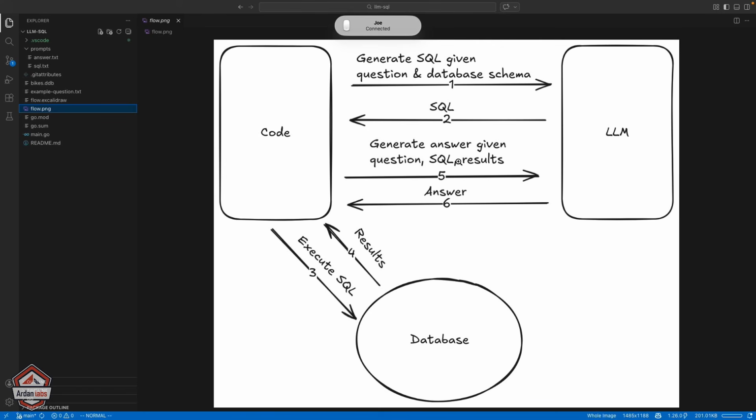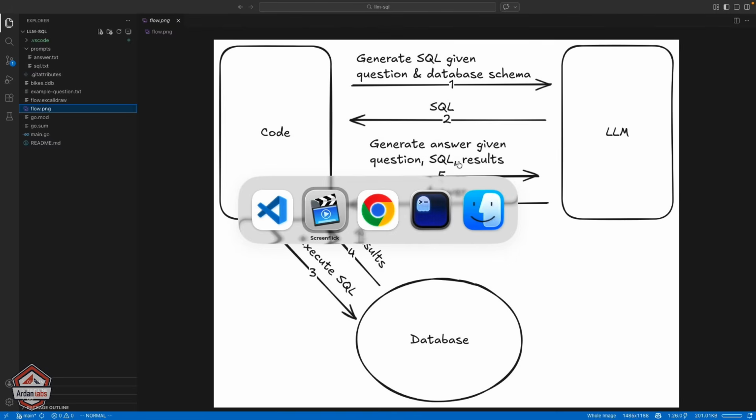So, I'm sorry about my mouse, it's going to connect and disconnect from time to time, but don't worry about that.